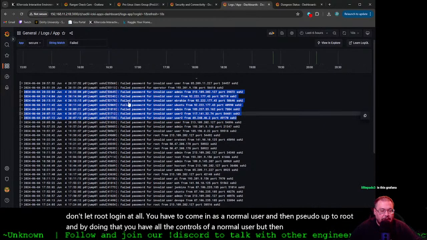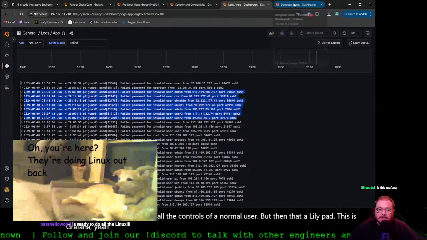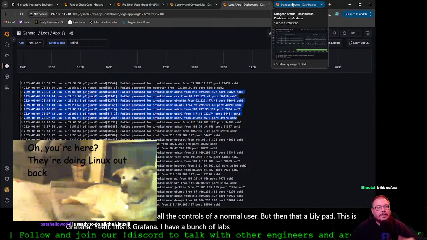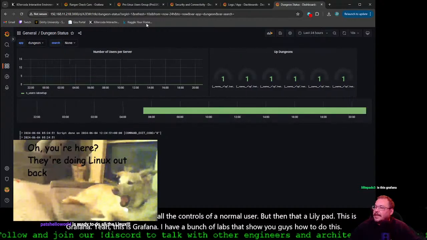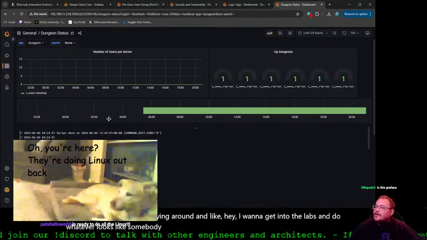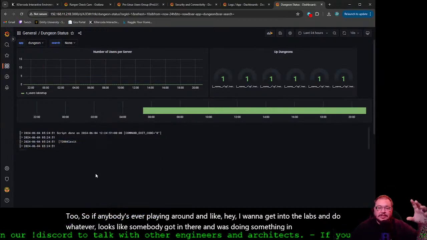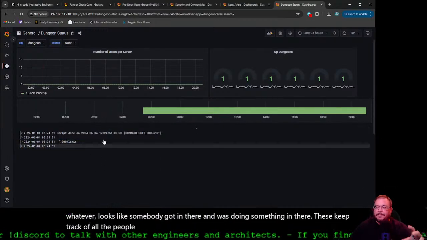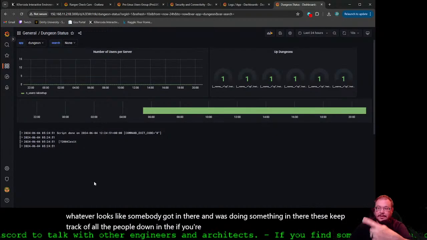LilyPad, this is Grafana. Yeah, this is Grafana. I have a bunch of labs that show you guys how to do this, too. So if anybody's ever playing around and like, hey, I want to get into the labs and do whatever. Looks like somebody got in there and was doing something in there. These keep track of all the people down in the, well, if you're in the dungeons, this is it.